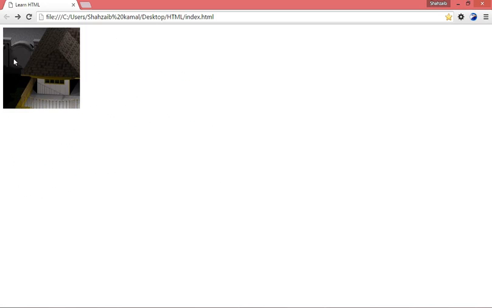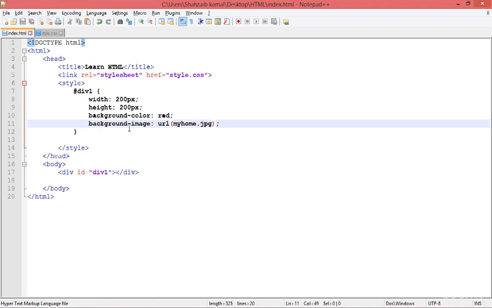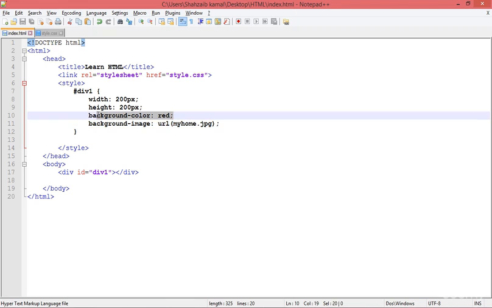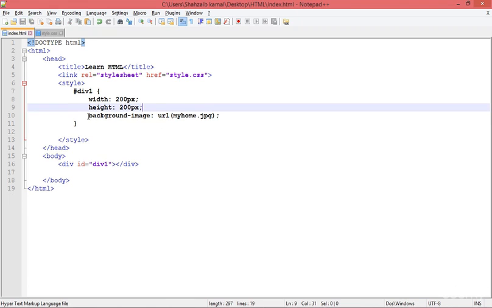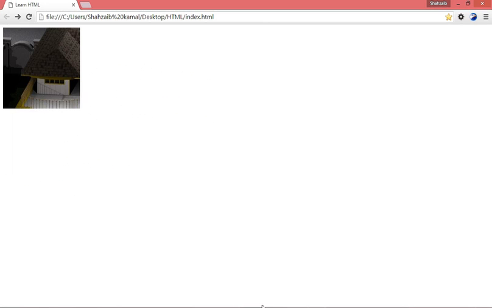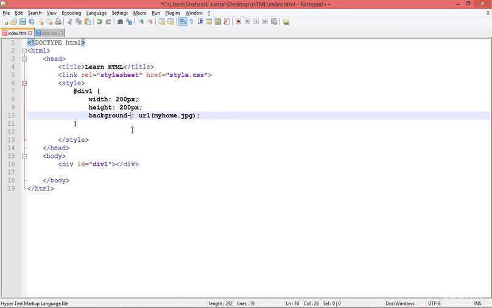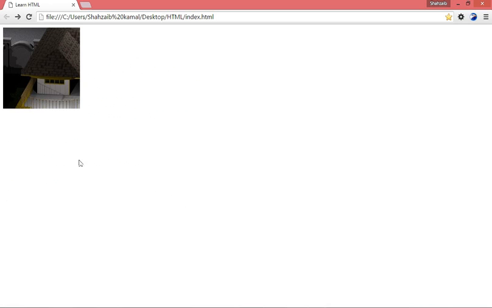Now you can see the image is there. Okay, instead of the red color, the image has overlapped the color, so I'm removing the color and refresh. Now it's the image. I can remove the background image text, and it's still the image. That means it's working pretty awesome.